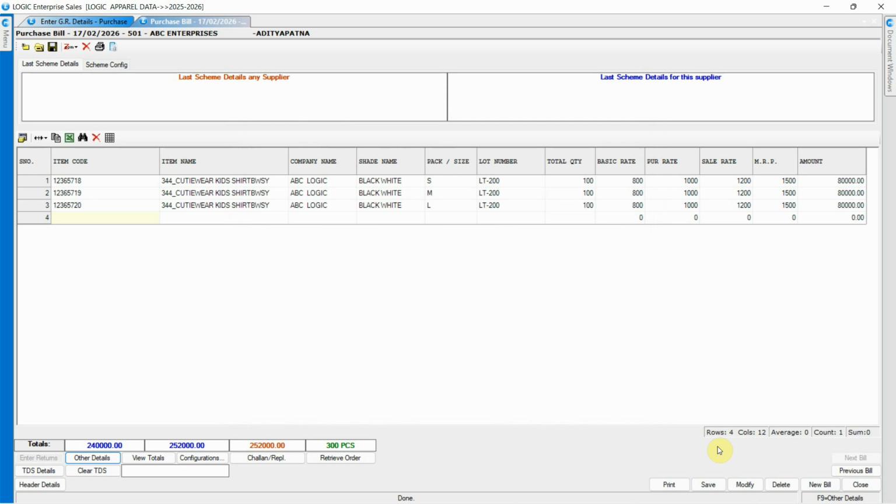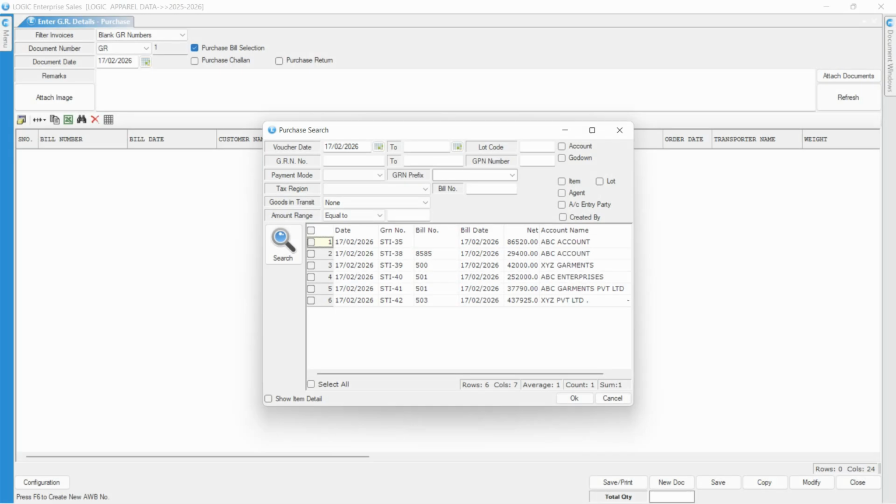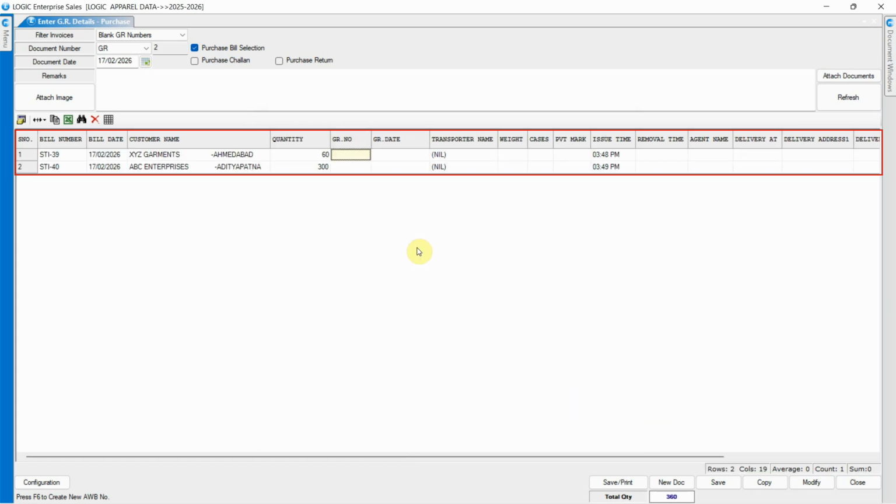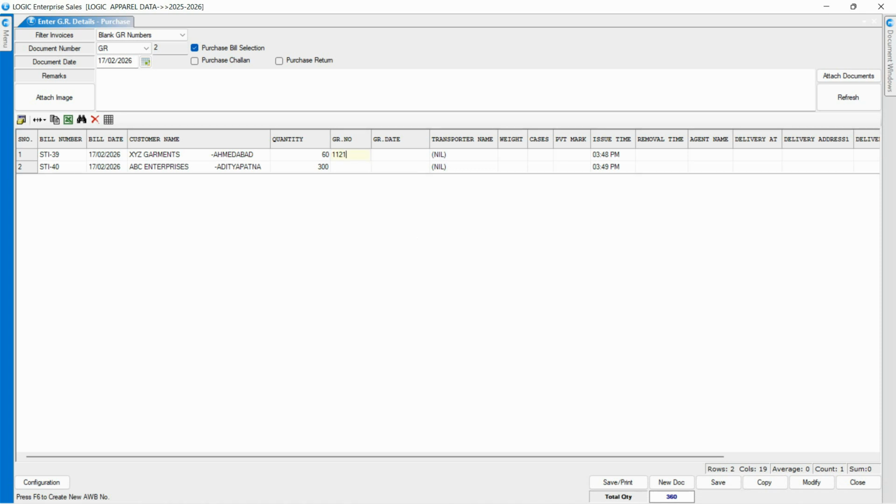Now, let's return to the GR entry window and proceed with entering the required details. Let's select these two bills and continue with the process. As you can see, the grid displays the list of selected bills for entering GR details. From this grid, you can directly update the required GR information against each bill in a single view, making the process faster and convenient.